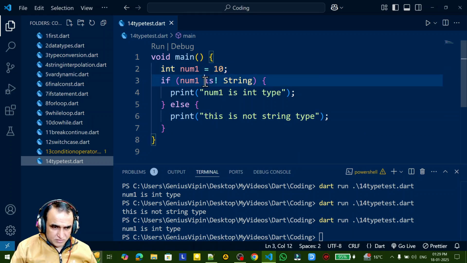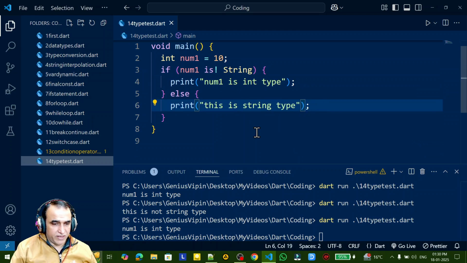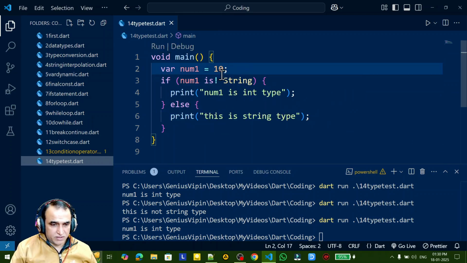So I just reverse the condition. If it is not a string, then execute this. If it is a string, then we have to execute this one. Remember that? So I say this is a string like this. If I put a value here, now like this is an integer type, I run it, it's an int type.